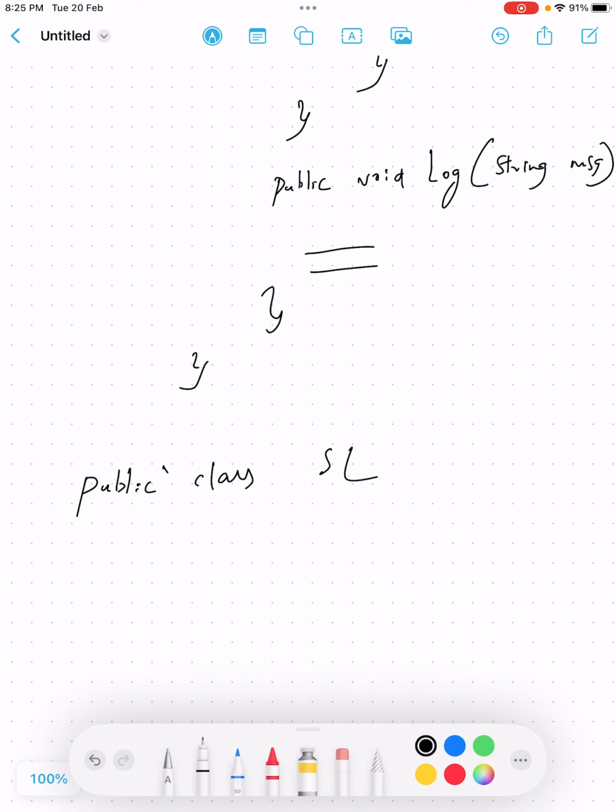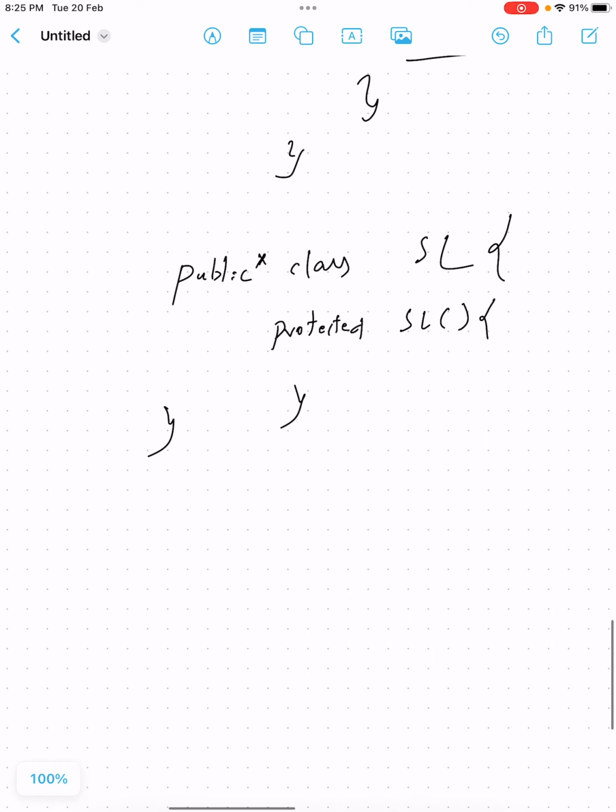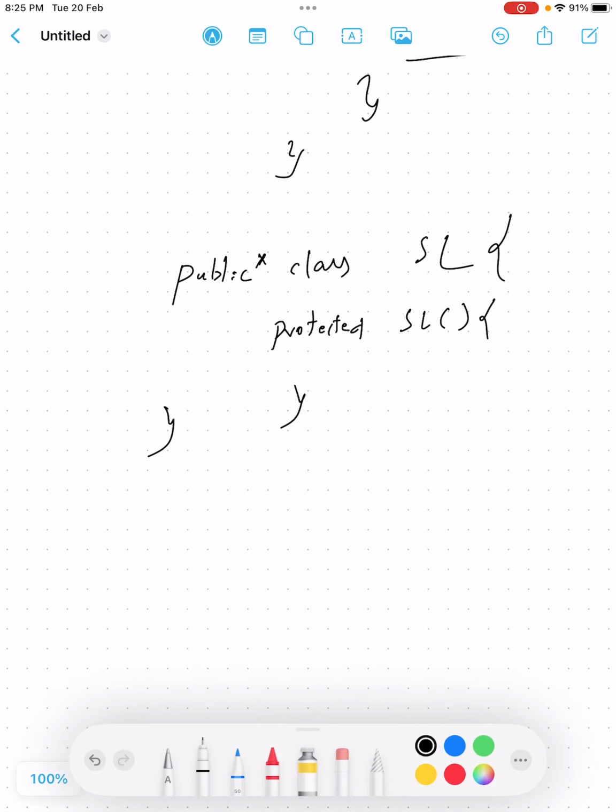So I have removed the seal here, and instead of private I am keeping the protected instance, so that tomorrow if somebody wants to extend this class, he can easily extend it, and he can write his own logic here, or he can override it if he has an existing log functionality here. Either he can implement or override. So this is the flexibility which we have with the non-static classes.